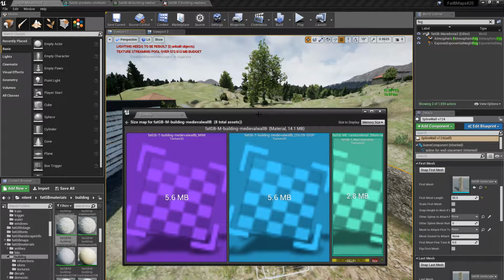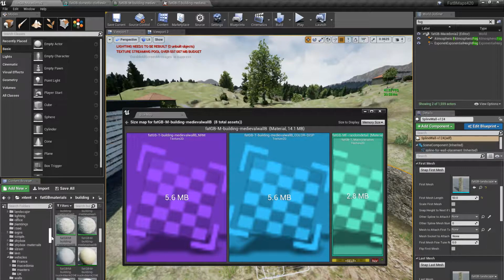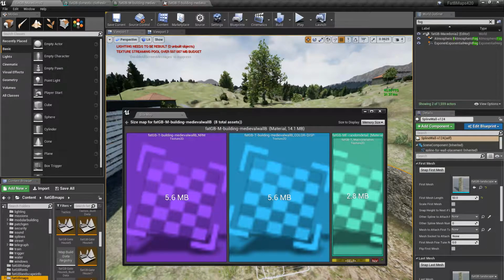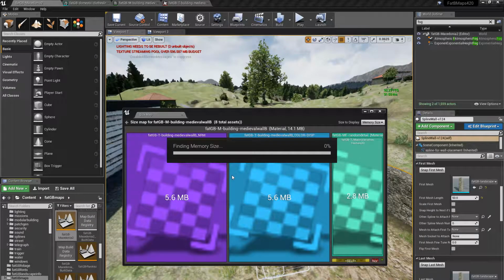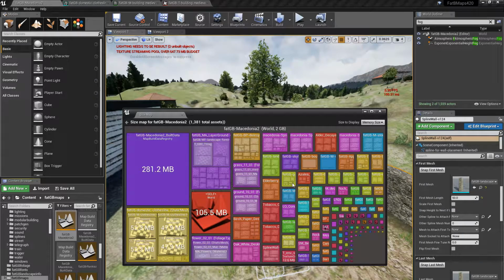But if you want to forensically analyze how things work, this is a slight digression, find the map. So if you want to say, where do I start squishing down all this stuff, just do a size map on the level and then wait possibly a while. I haven't done this recently. And again, if you go by the disk size, it's not going to help you because of LOD bias. Okay, so this is memory size, which is the most interesting thing relatively.